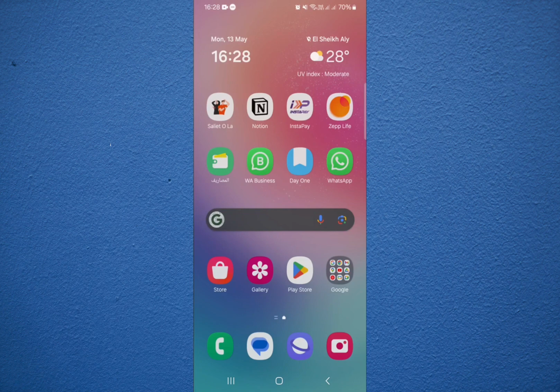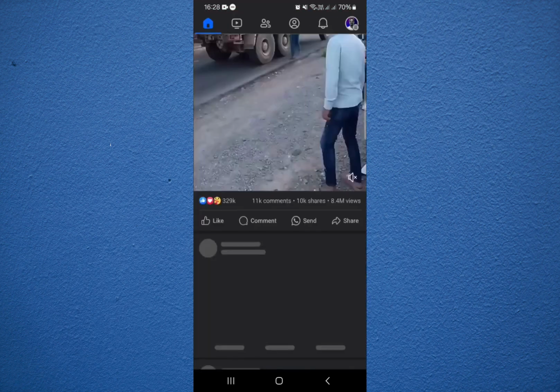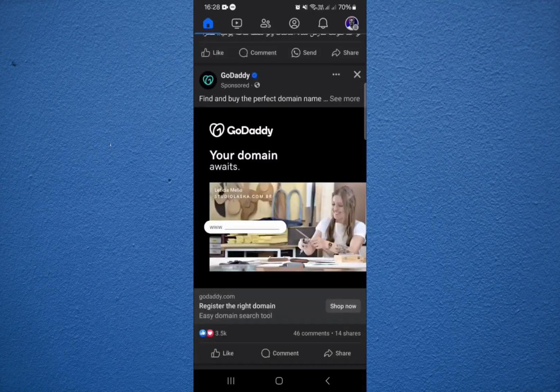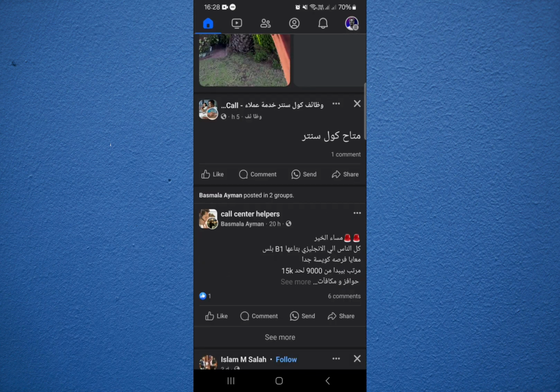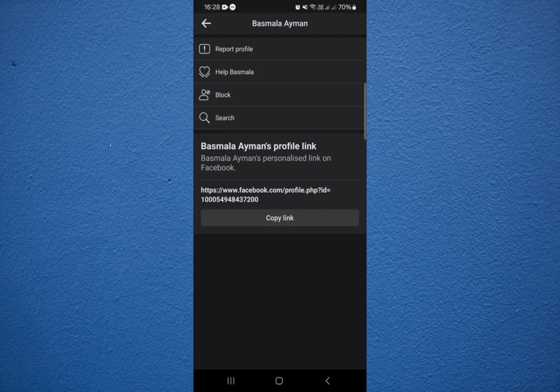And so the first step, easily, what we're going to do is go and open the Facebook app over here, as you can see. And so here, whenever you open Facebook, you can choose any of these accounts in order to report it. So for example, if I click on this account over here, as you can see, I have these three dots which are next to Add Friend. I can click on them, and now here we have these options: report profile, help, block, and search.